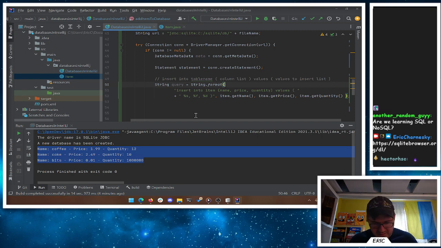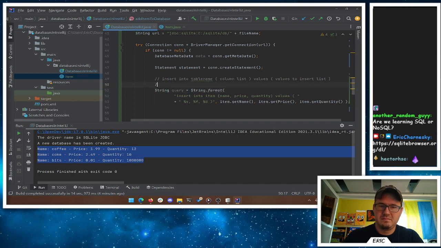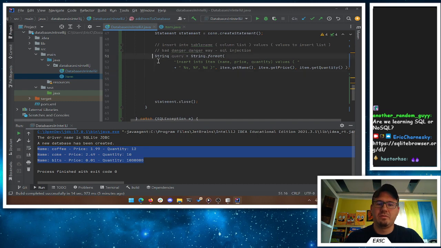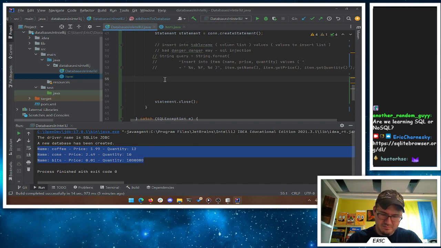Right? I think it does. Okay, so instead of doing it this way, this is the bad, dangerous way. At some point you can look up SQL injection if you're curious. We're a little short on time for doing all that ourselves, so I'm going to comment this out. We're not going to do it this way. Instead, we're going to use a prepared statement.